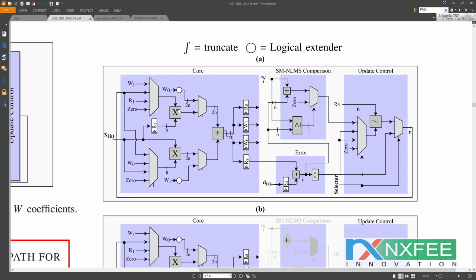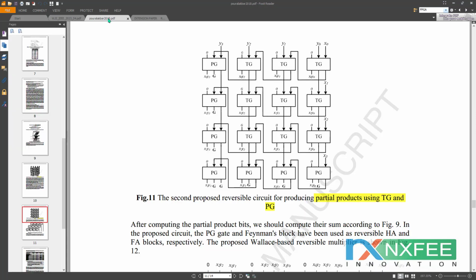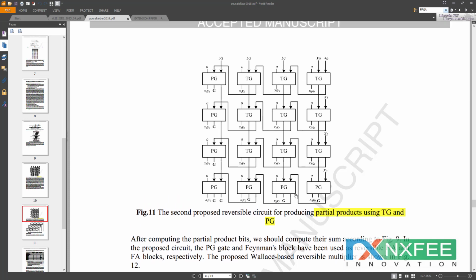These two multipliers we have modified into the binary multiplier and the Vedic multiplier. That Vedic multiplier architecture is also developed with a reversible architecture, so the reversible functionality is designed with this type of architecture. This is the partial product generation of the Vedic multiplier. It will be generated with the Toffoli gate and Peres gate based architecture.